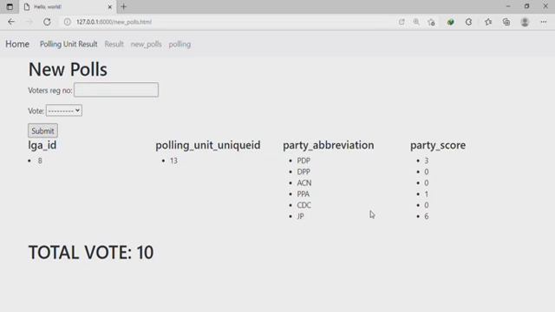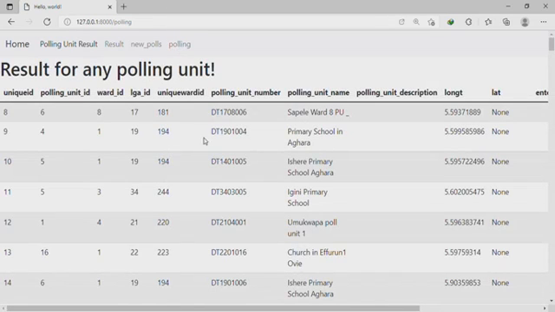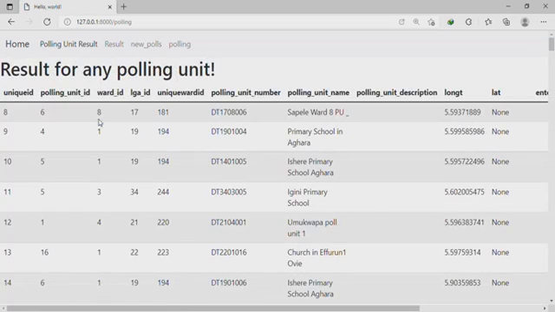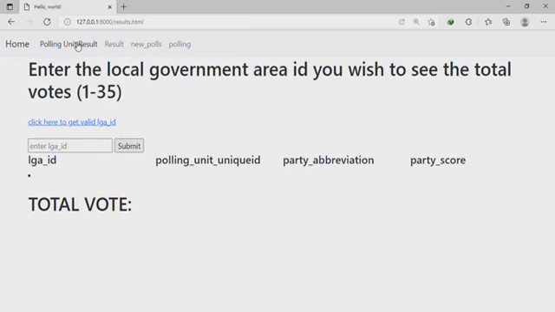So with every submission, I total the vote. I can see the total votes from that particular polling unit after every vote submission. That is the solution to questions 1, 2, and 3. Then this last tab over here is the page I pulled out from this result page, where I get my valid local government area ID.